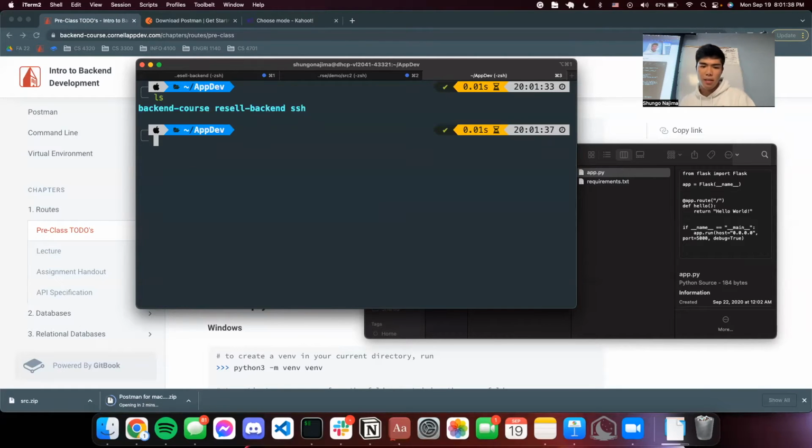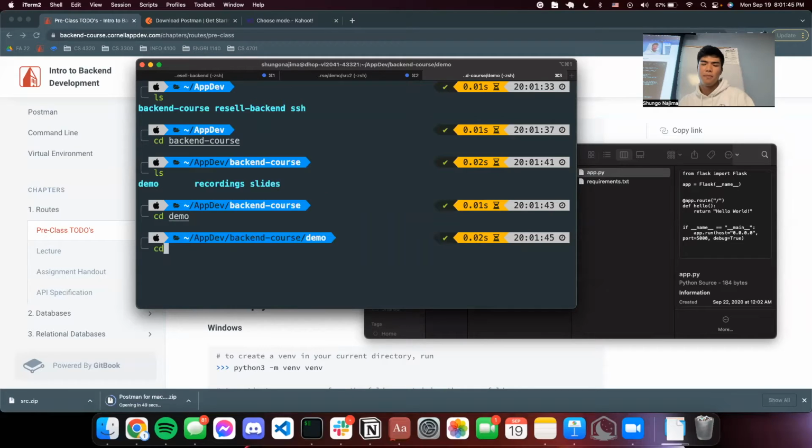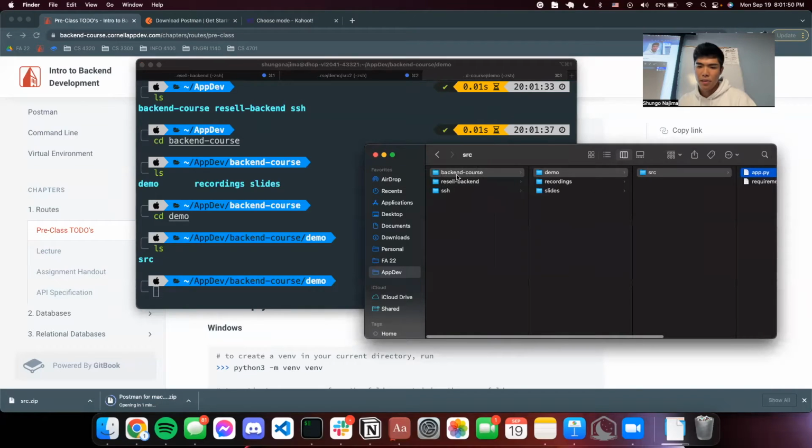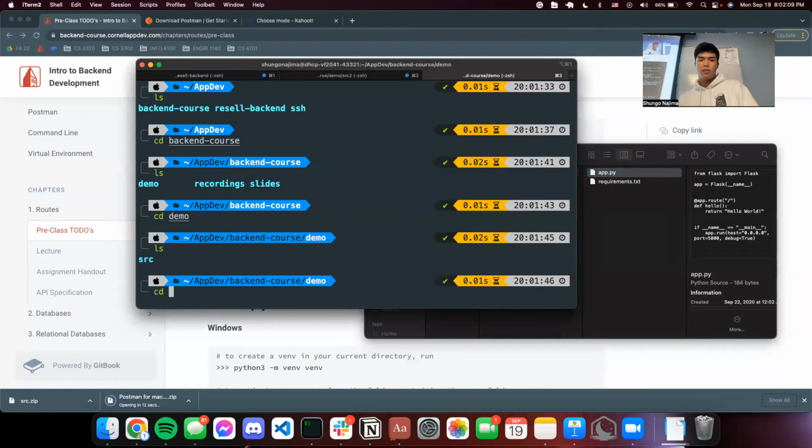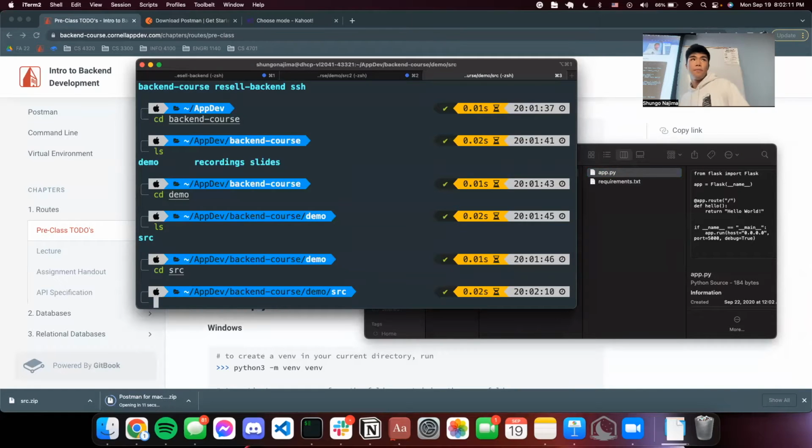Then I can ls again and see that I have a backend course folder. So I can cd into that, ls again, cd into my demo. And if I ls here, I can see that it follows the hierarchy shown in my visual folder explorer. I have my source folder with my two files. Anyone have any questions so far? Good. Awesome. So let's cd again, finally, into my source folder.